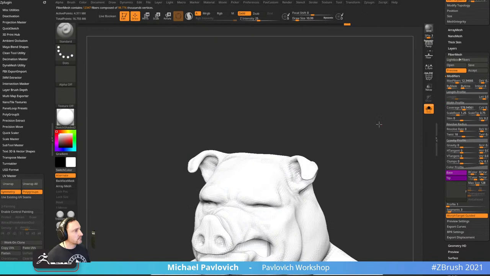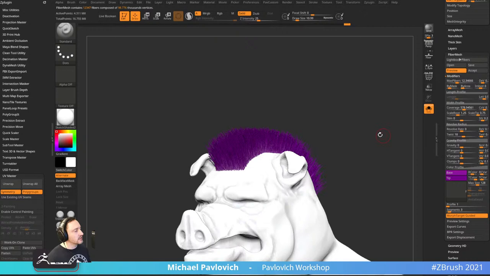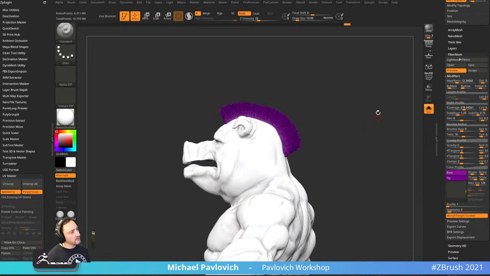Now again, this mohawk is going to transition into a ponytail here, and that's where it gets a little bit tricky. We can comb that down. That's good enough. So I'll say accept.